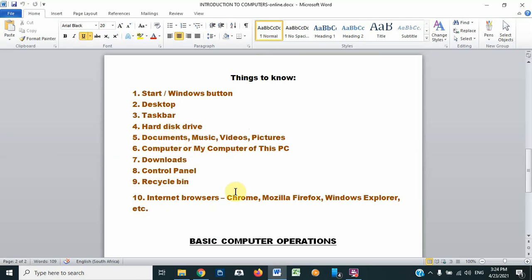Then we have another important place called Computer or My Computer. Let me make a correction here. This one is called This PC. We call it Computer, My Computer or This PC, depending on the Windows that you are using. We are using Windows 10 at the moment. Some people are using Windows 8 and Windows 7, but those are outdated. We don't use those these days, but if you're still using them, it's still fine. It's just that Windows 10 is the highly recommended one.